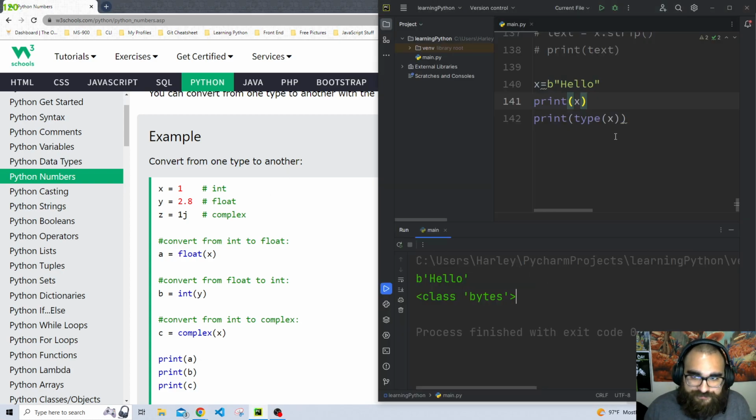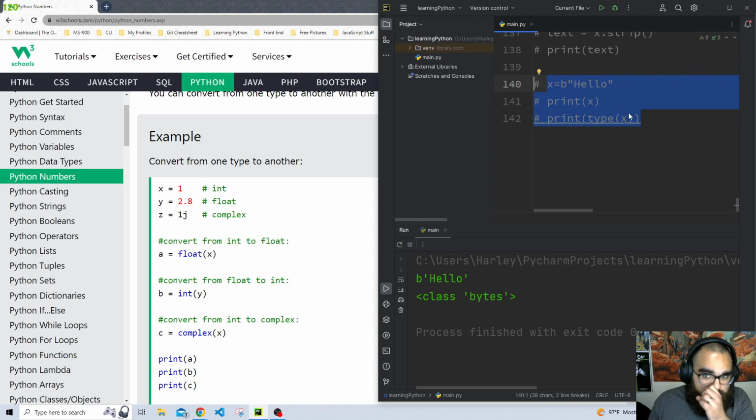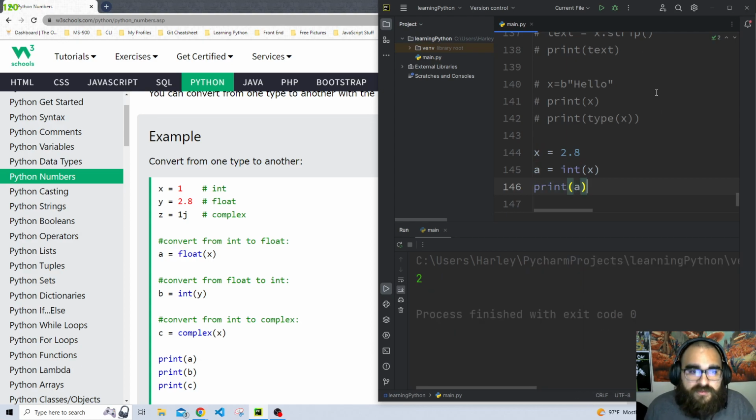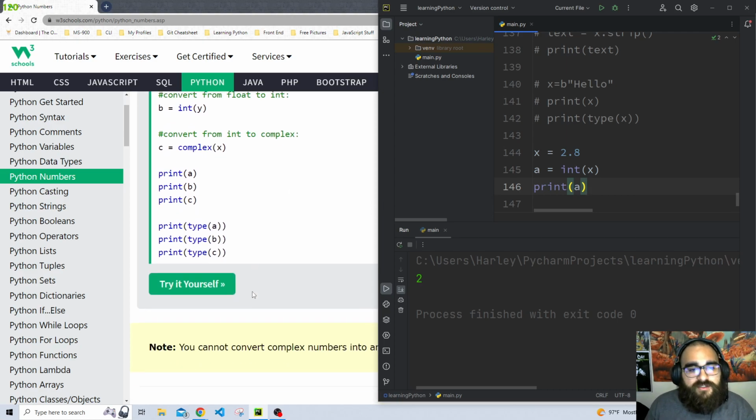Let's actually try that. So let's just say x equals 2.8, right? And we want to convert it to the integer of x, and then we're going to print a and see what happens. So it rounds it down to the nearest whole number. Okay, gotcha.